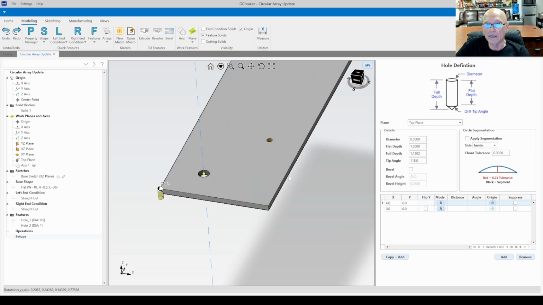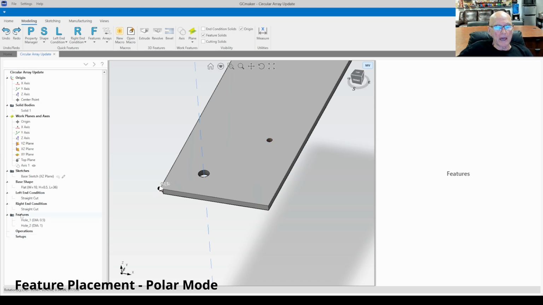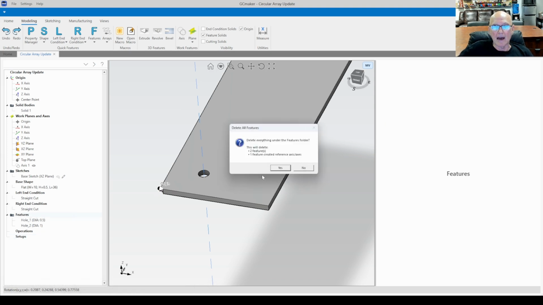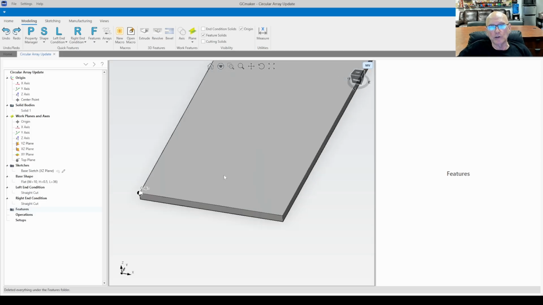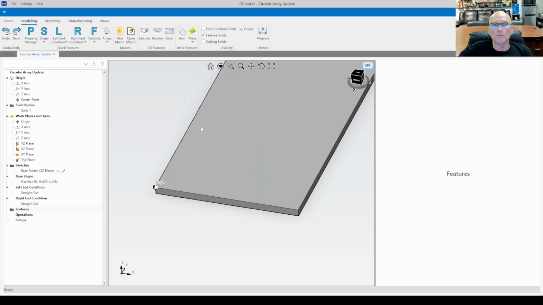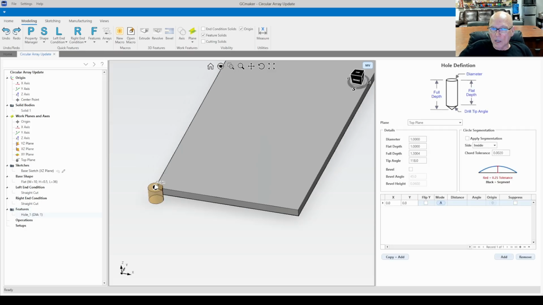Now, let me go ahead and show you the third and final mode. This mode will be called polar mode. I'm going to go ahead and delete all the features just to get them out of here, make a nice clean part. And we're going to go ahead and use the example that I was talking about in episode 6. Let's go ahead, create a hole. This time, we're going to call it a 1/2 inch hole again.